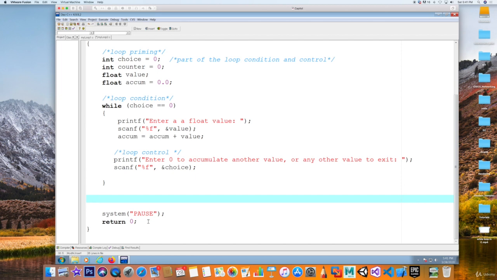So now let's see what happens after you've decided at any given time during runtime to enter something other than 0. Well, now you're out of the loop. Printf, maybe print the total accumulated equals, %.1f. Let me just round it to 1 decimal point. Remember, you're accumulating float numbers, and this is the place to put the accumulator.